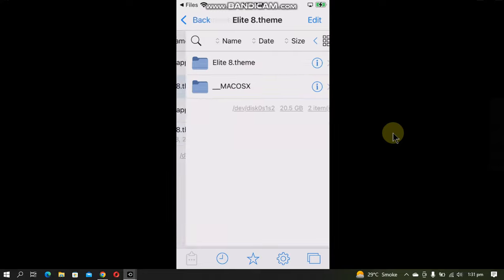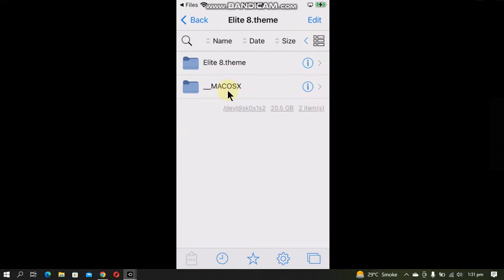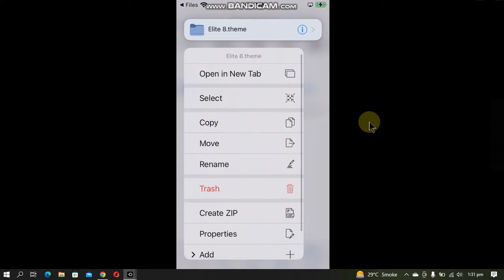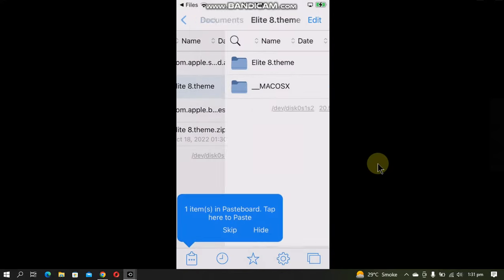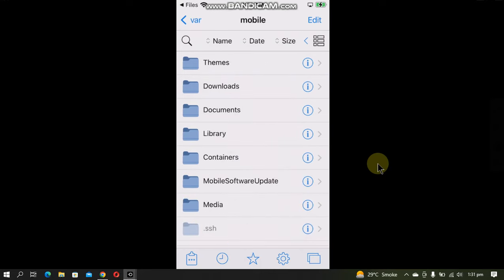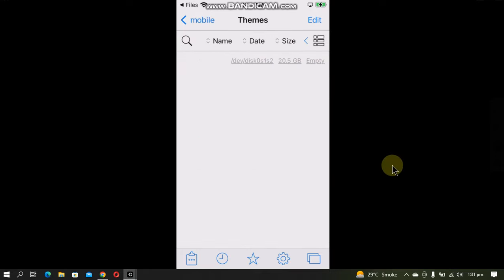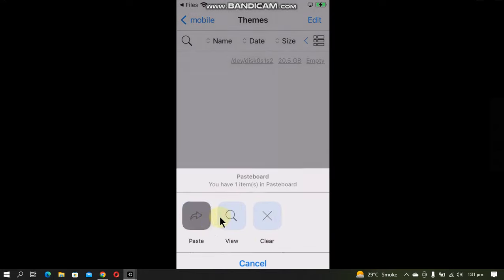Make sure that you open the folder. If you see this Mac OS X folder, it means that you will have to copy this one. When you open it, you will see icons bundle, so you are in the right folder. Now I will simply press and hold, then hit move, go back again. You should be in var mobile and you will see this themes folder. Now hit this button to paste and now paste again.